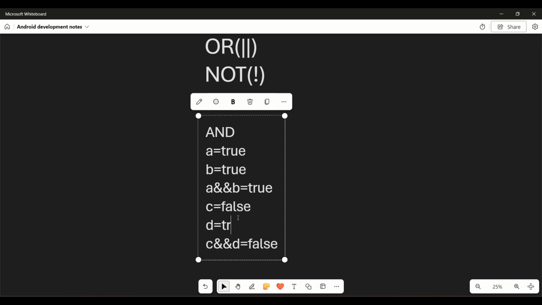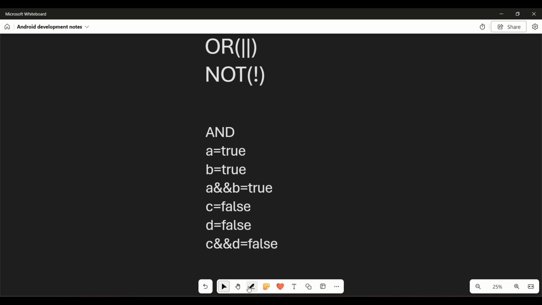But what will happen if I replace both with false? Now we have false and false. False and false is also false. The output will be false as well. So this is all about AND. If you remember this, your job is done. Your job is absolutely done with the AND gate.